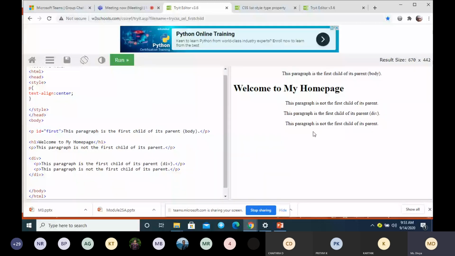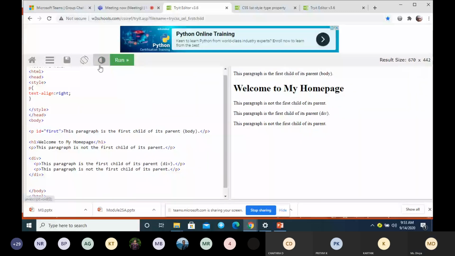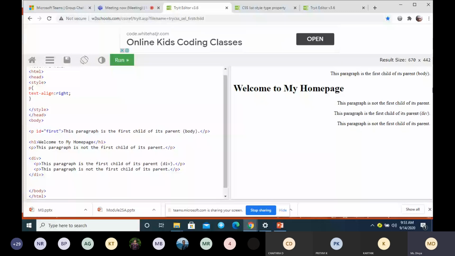Same way, you can give the value justify. Like this. Or you can give it as right, and it will be right aligned. Or you can give the value left. These are the different values.